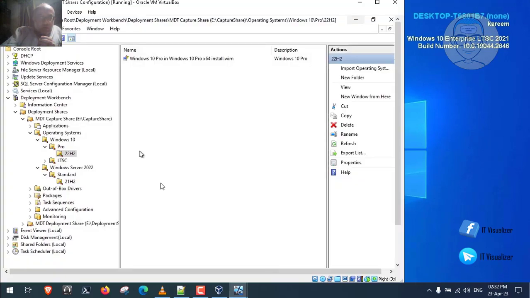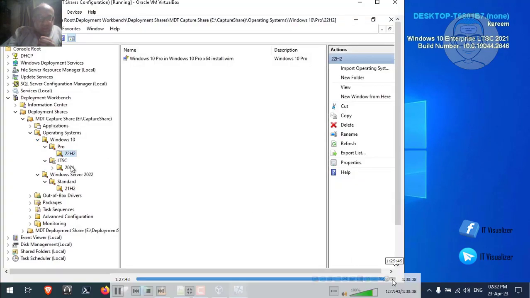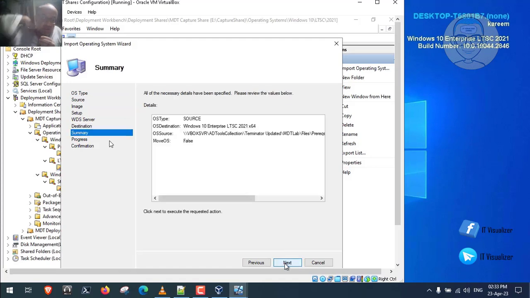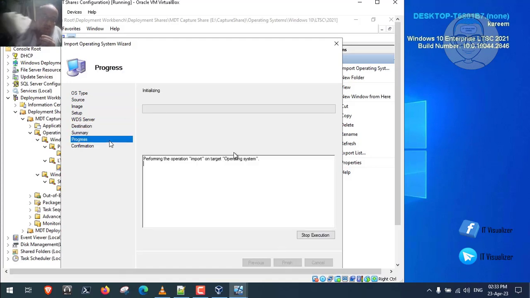So now we need to go and add the LTSC. This is basically very simple. Here is the Windows 10 LTSC. We have done the same. We have inserted the DVD and then we are importing the Windows 10 LTSC.